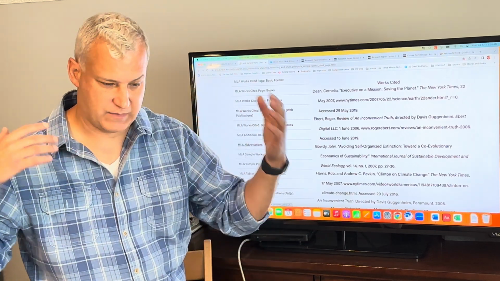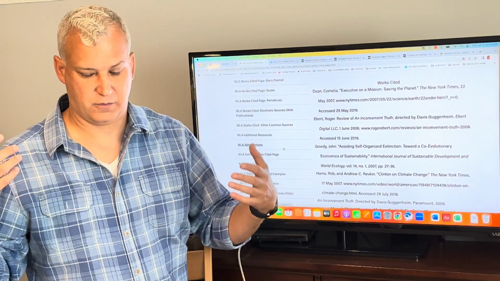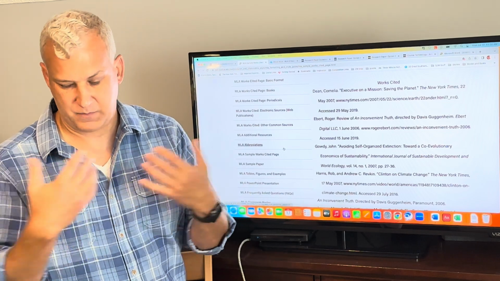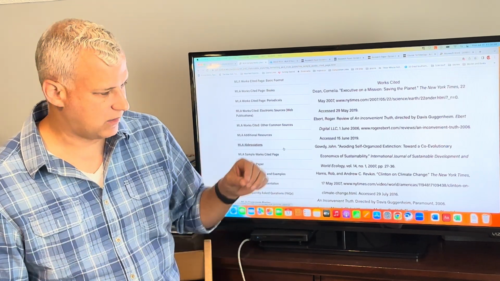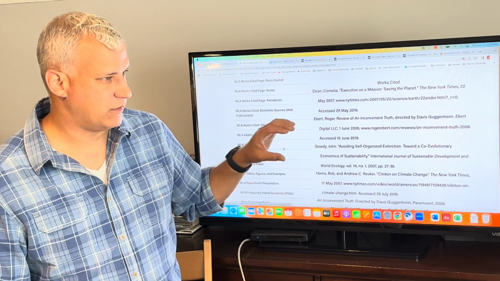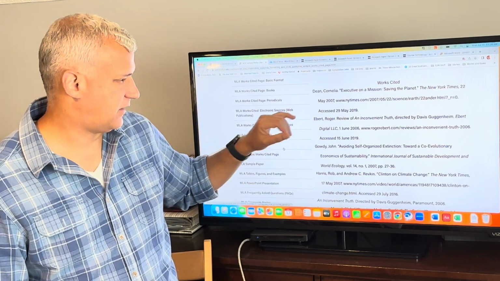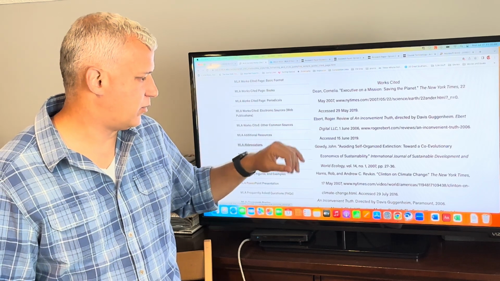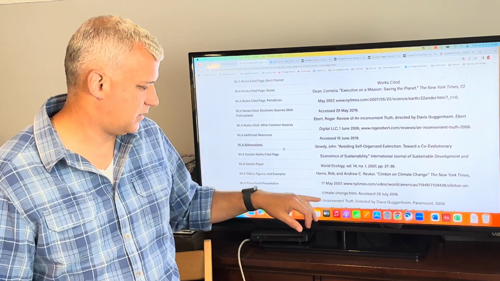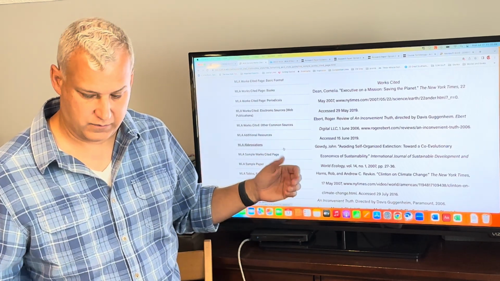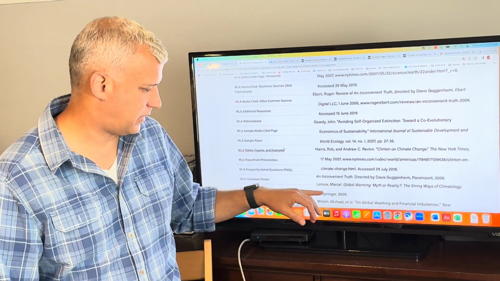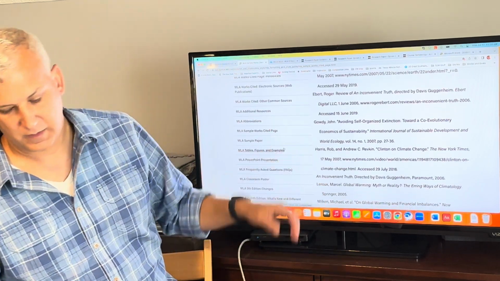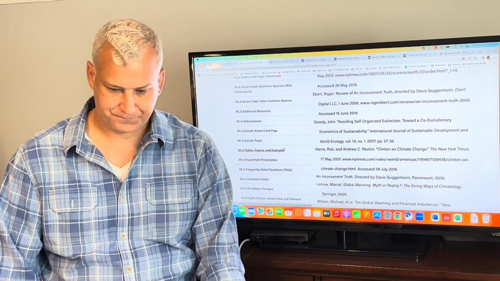If you just keep that in mind as you're making your works cited list, you'll be in good shape. And if you're trying to figure out what to put in parentheses for your in-text citations, it's going to be the first word of the works cited entry: Dean, Ebert, Gowdy, Harris, and "Inconvenient." This one doesn't have an author, so your first word here would be "Inconvenient," the first unique word there.